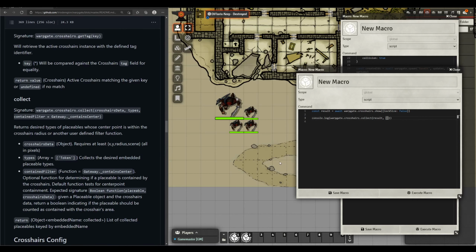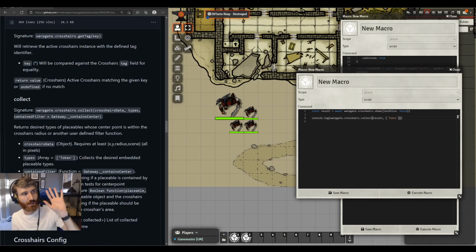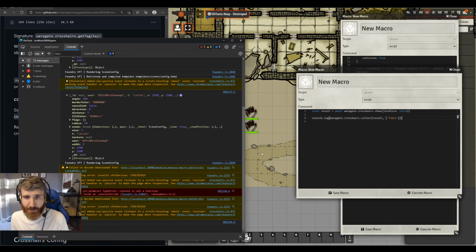do a filter. So the types I care about is I want to collect tokens, and the type is a specific embedded document type. We talked about embedded documents at the beginning of the stream. They are simply documents owned by another entity, another document. And so I want to collect token, not tokens, not token with a lowercase t, but the embedded name Token. And I just want to log that out to see what happens.